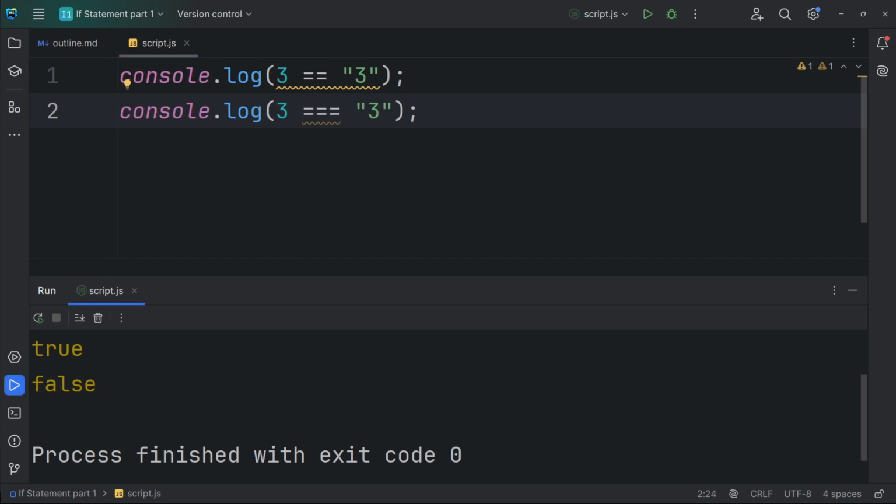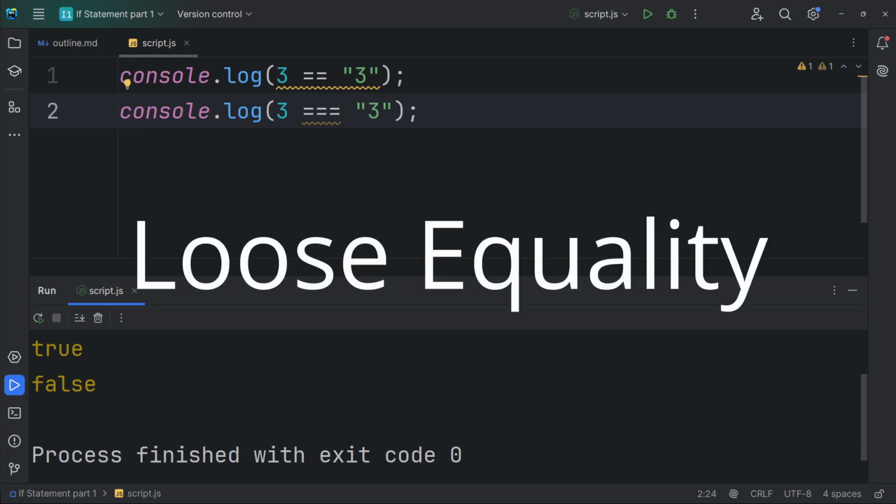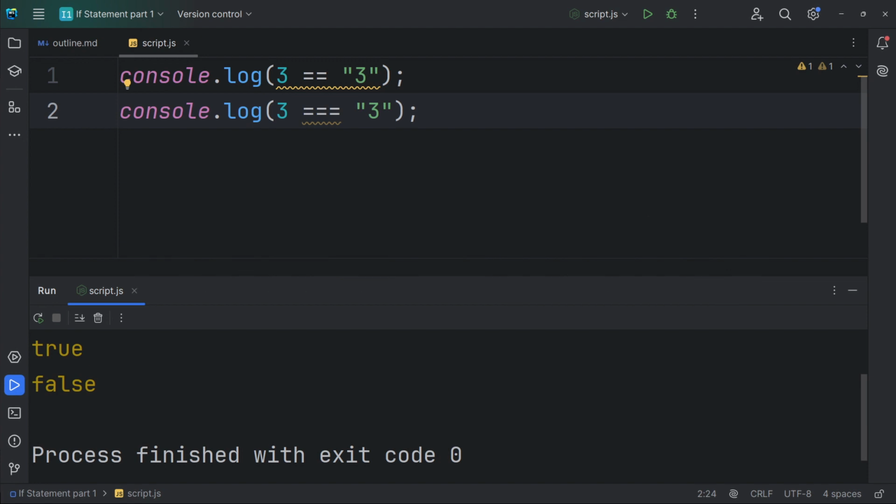If I change one of these values being compared to be a string, we get different answers. Using the double equal sign results in true, but using the triple equals results in false. The double equal sign tests for something known as loose equality. It allows the types to be different.